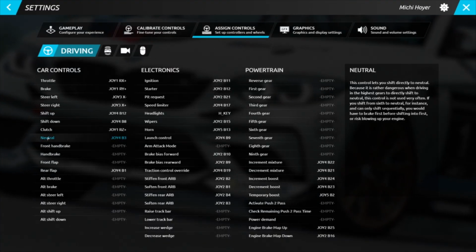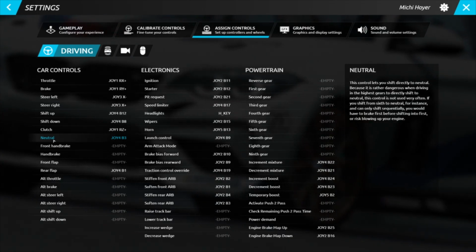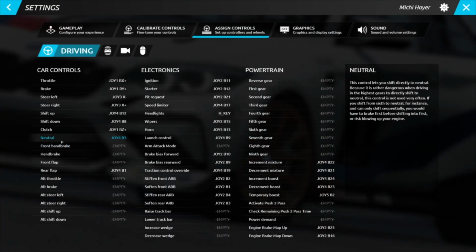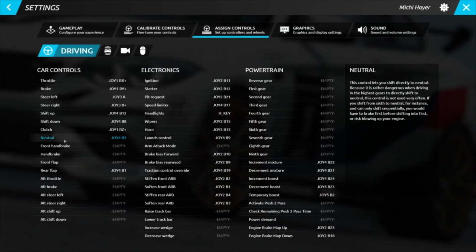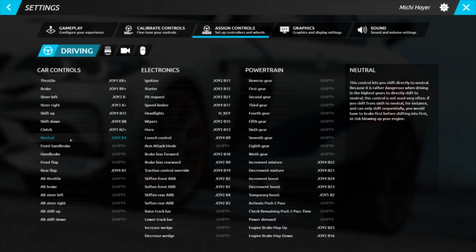However, if you have not set the neutral button, as soon as you're in first gear and you once again pull the downshifter, your car will jump into neutral. So if you're like me, clicking too much on the downshift button in the braking zone, trying to slow down the car, then you want to put a neutral button as a safety feature right here.